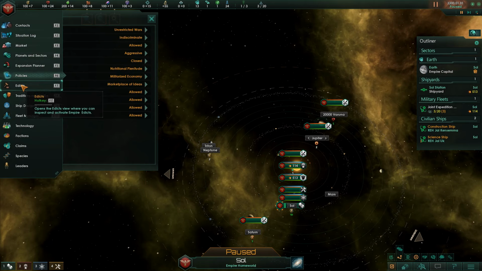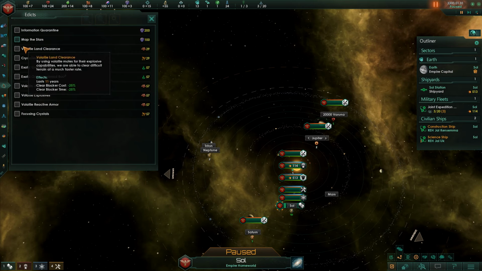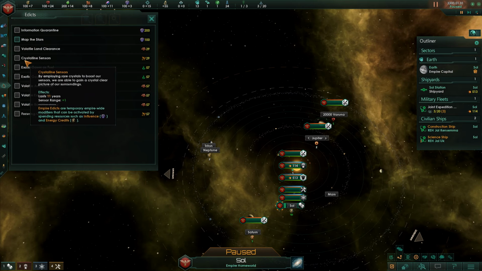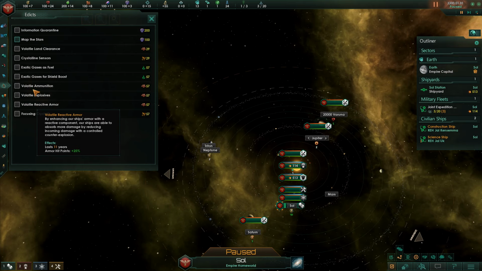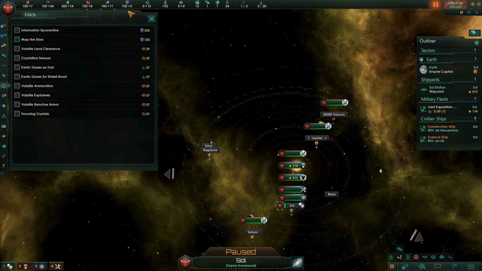Now heading over to our edicts. Edicts are another thing that'll last, like as it says in the description, it lasts 11 years. Now each of these edicts have different requirements and different bonuses to them. The only one we have available right now for us is Map the Stars, which is survey speed and anomaly discover chance. So now this costs us 100 influence. We do have 100, but it is something worth getting. So we will pick that up right at the beginning.